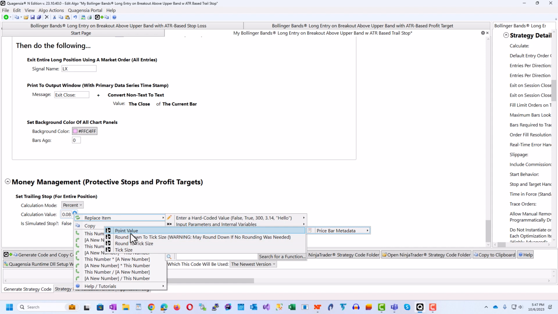You can know metadata like point value and tick size for an instrument, but you can't know the open, high, low, or close or indicator values for a given bar or given tick before your strategy encounters the bar close and tick events.